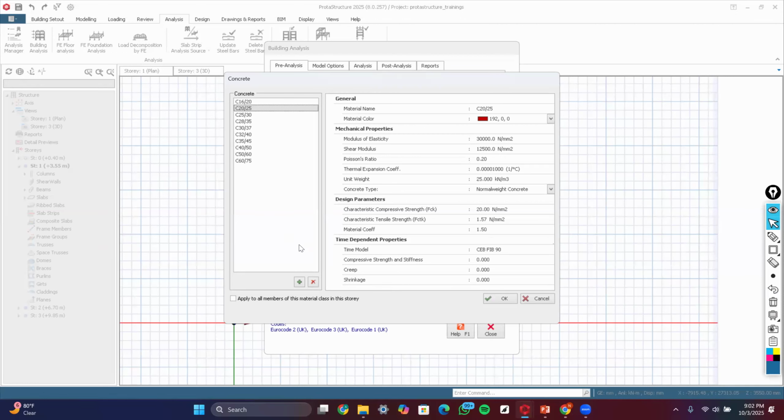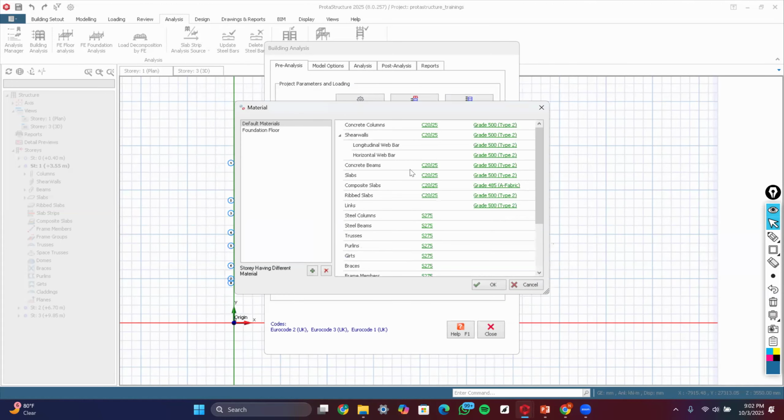To do that, simply click on this option that says apply to all members of this class in this story. Click on that, then you can say okay. You're going to notice that our concrete beams now have this particular grade of concrete. Here is for your steel members. We have not modeled any steel members, so we are not going to go into that for now.